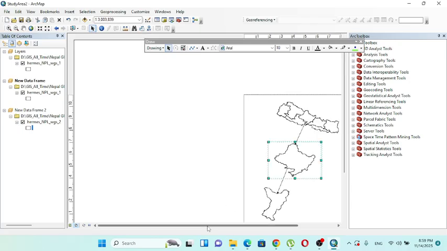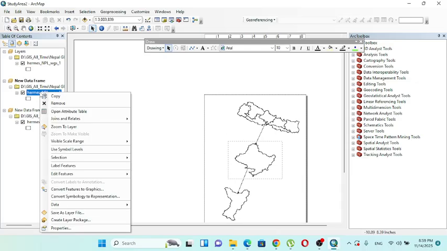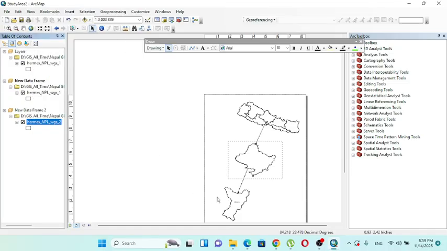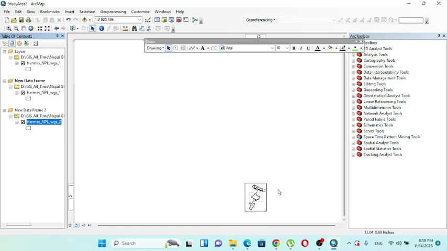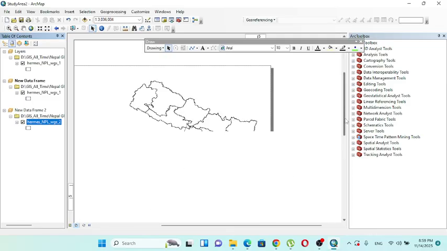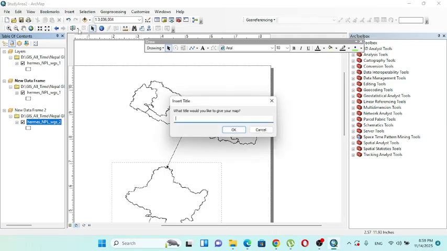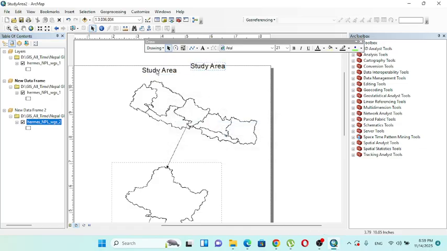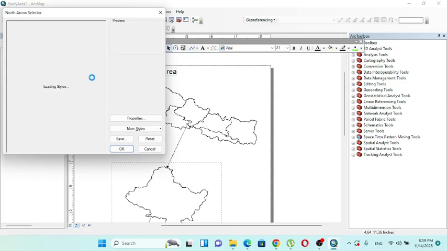Now it's almost done. You can label the features. Gorkha, it comes automatically. Now add title by insert tab. Put it here. Similarly, insert the north arrow.